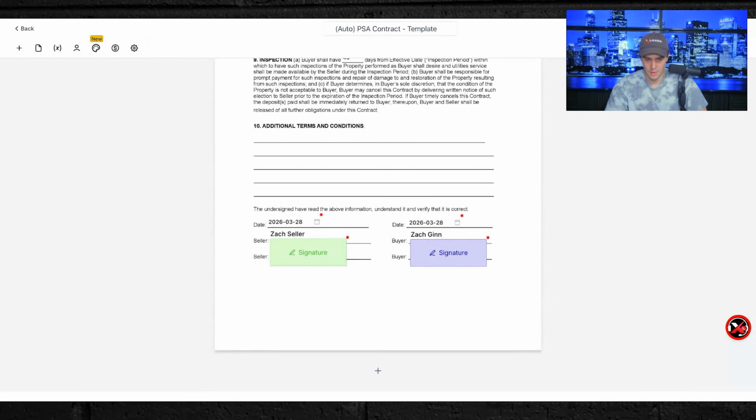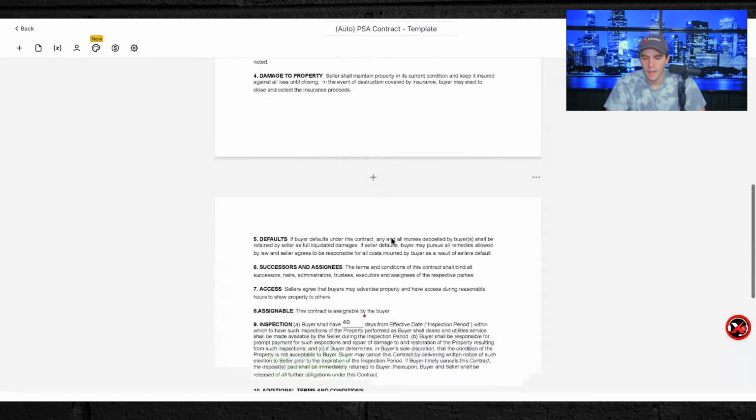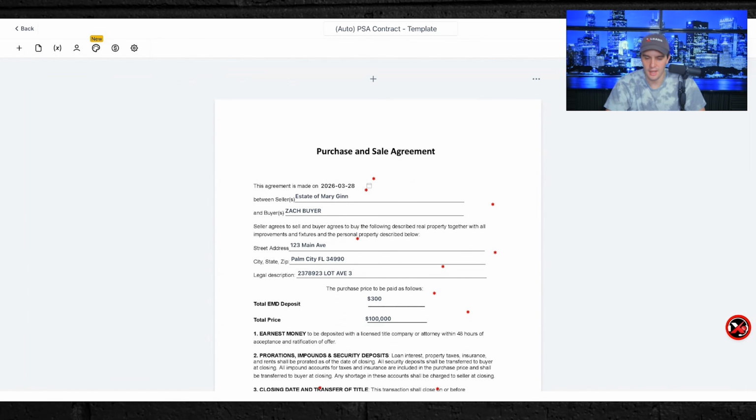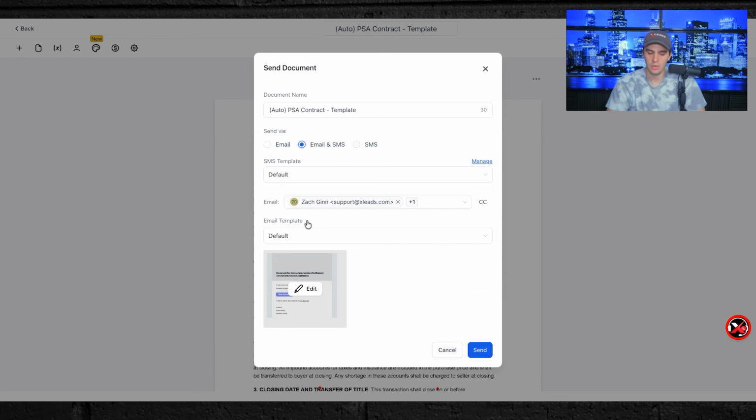We're going to preview it, and you preview the contract right here, and boom, all the details of the contract are done right there, which is really cool. And then from there, you can e-sign the contract. So you go right here, and we're going to press here. What's cool is you can press send, and you can send via document. And what's really cool about XLeads is you can send with email. You can email the seller. You can text the seller. You can email and text the contract to the seller.